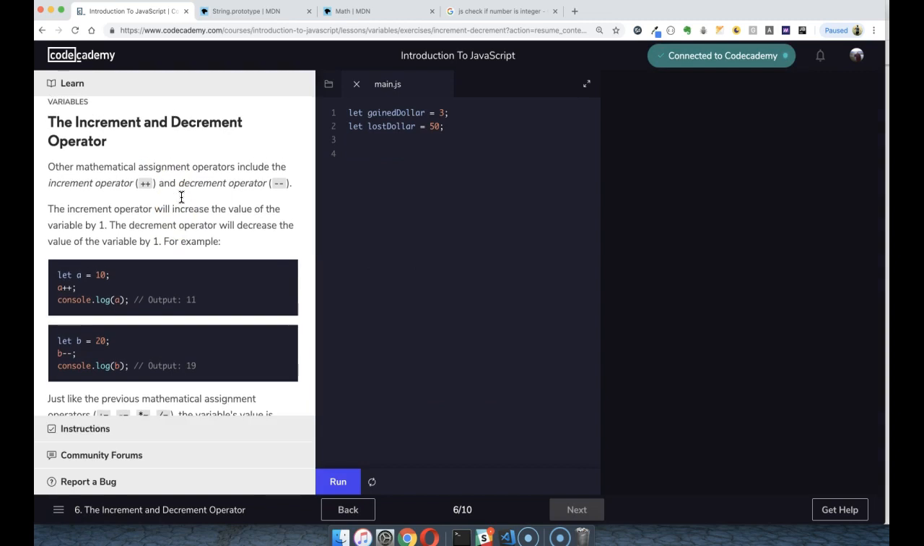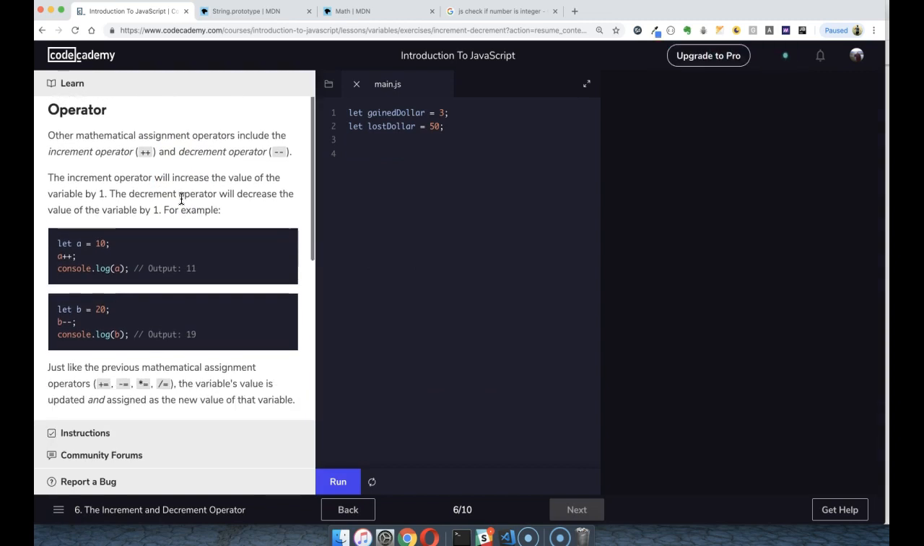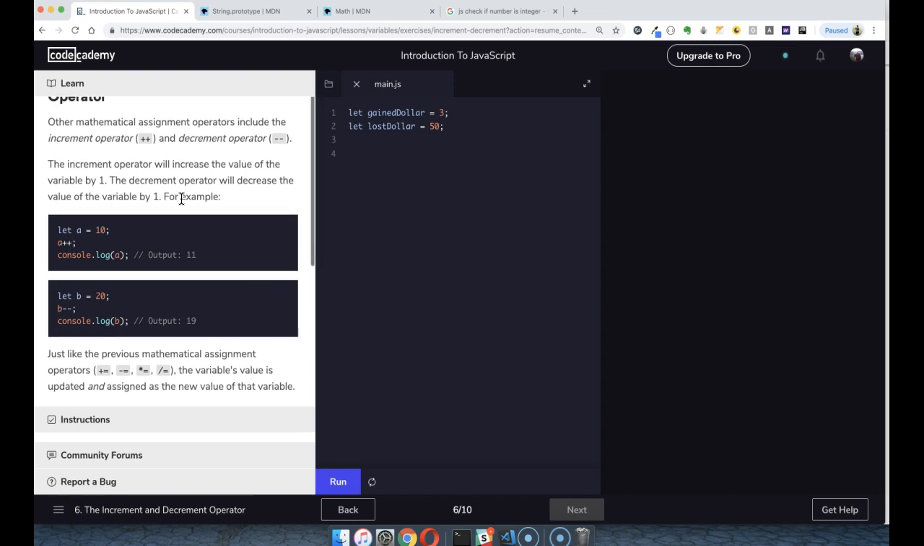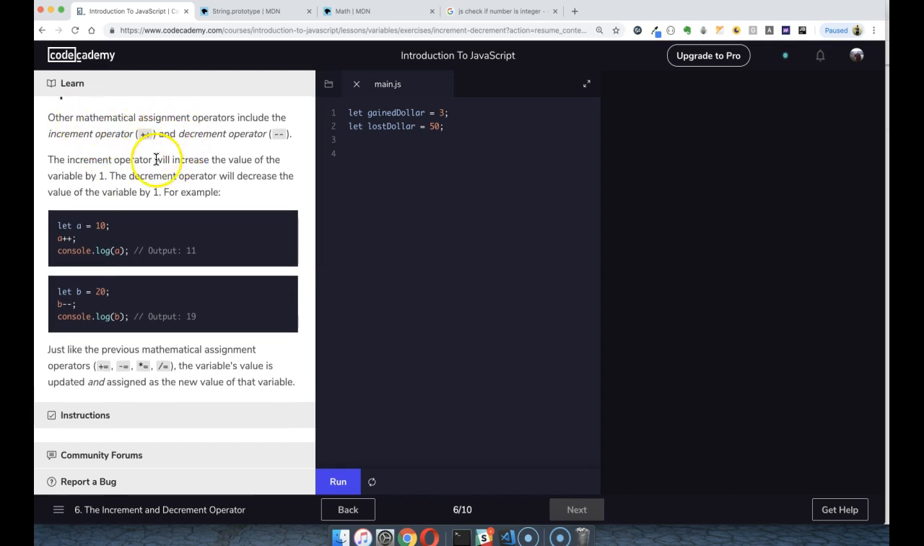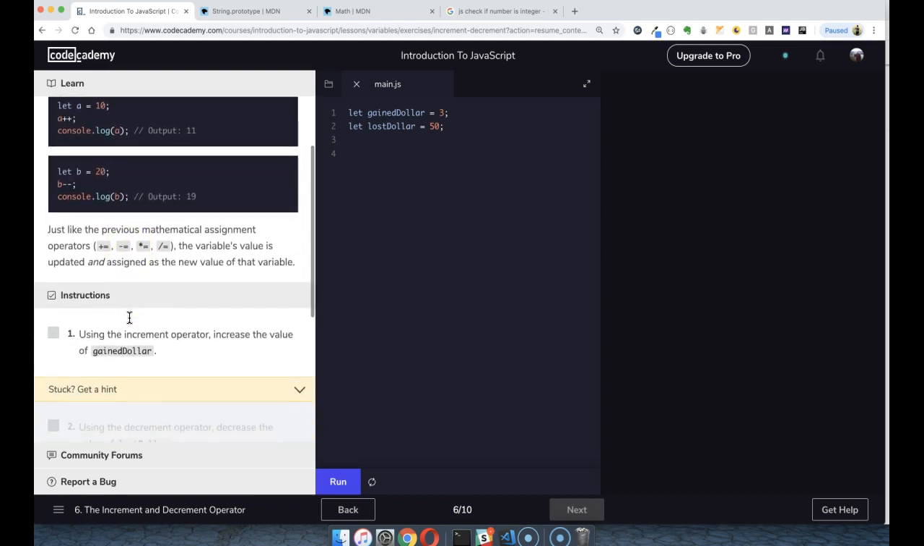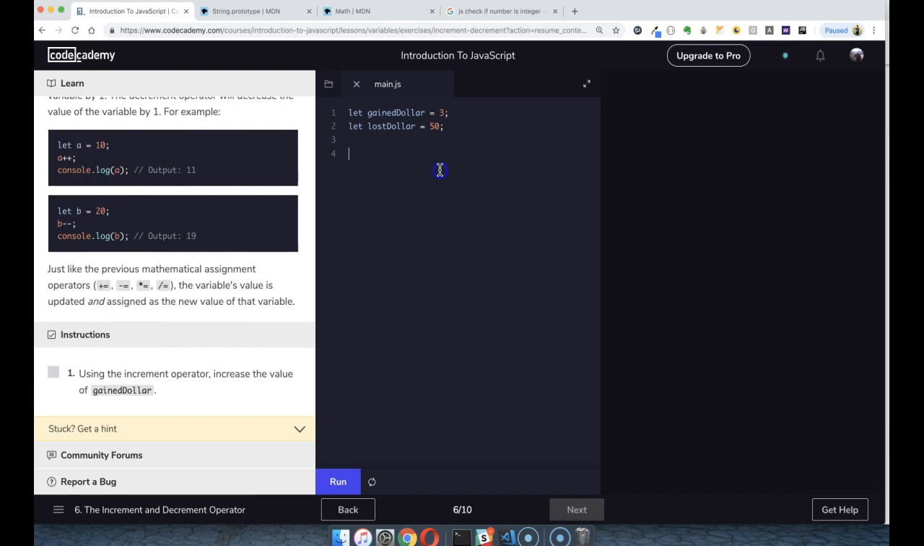The increment and decrement operator. Oh yeah, okay, cool. Also a shorthand. On the mathematical operator, increment is plus plus, decrement is minus minus. So you have a variable a that's equal to 10, and you do a plus plus, and it just increments it by 1. And with b equal to 20, b minus minus decrements it. In this case, you could do a plus equals 1. Both of these would update a by 1, but you can also do a plus plus.